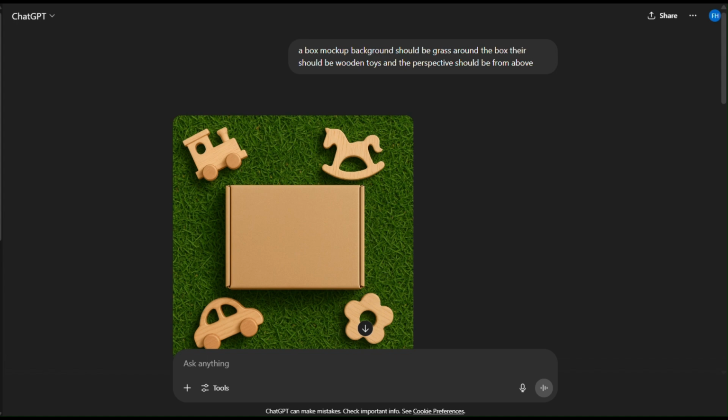Consider ChatGPT as a child. We're explaining bit by bit. So you can see I have described the background of the mockup that I need, grass, the perspective that is from the top or right side or left. And there should be wooden toys around because my company is a natural toy company. So I need to make the mockup more precise.